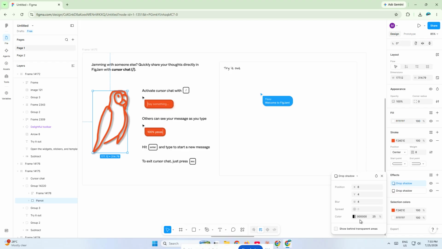You can also click back into the shadow settings at any time and fine-tune the effect until it matches your design style. If the shadow looks too strong, lower the opacity. If it feels too sharp, increase the blur. Small adjustments can make a big difference in the final result.